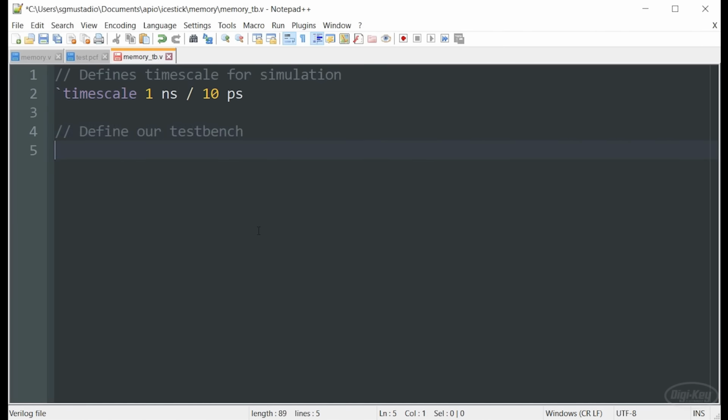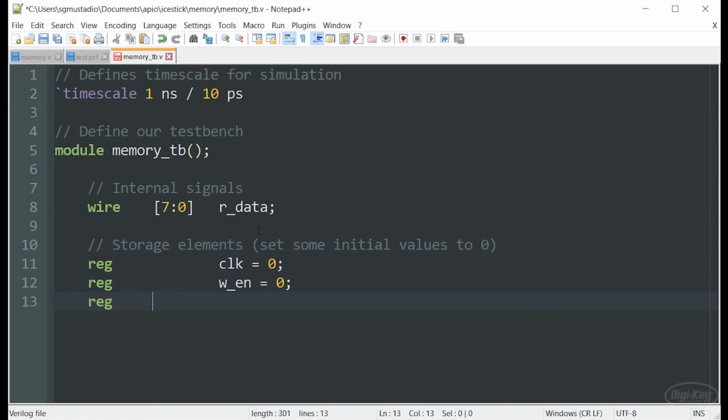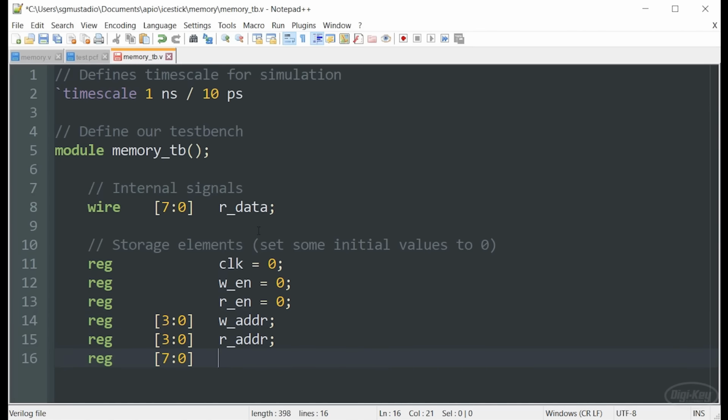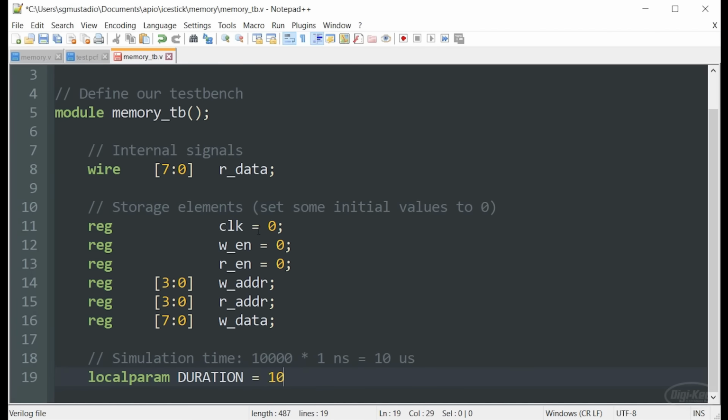Next, we're going to define our test bench and put everything in this module. Read data is going to be connected to the output of the memory module, which means it needs to be a wire, it can't be a registered unit. Next, we're going to define our storage elements. These are registered elements, and we have things like the clock, the read and write enable, the read and write addresses, as well as our write data. Then we'll define our simulation time to be 10 microseconds.